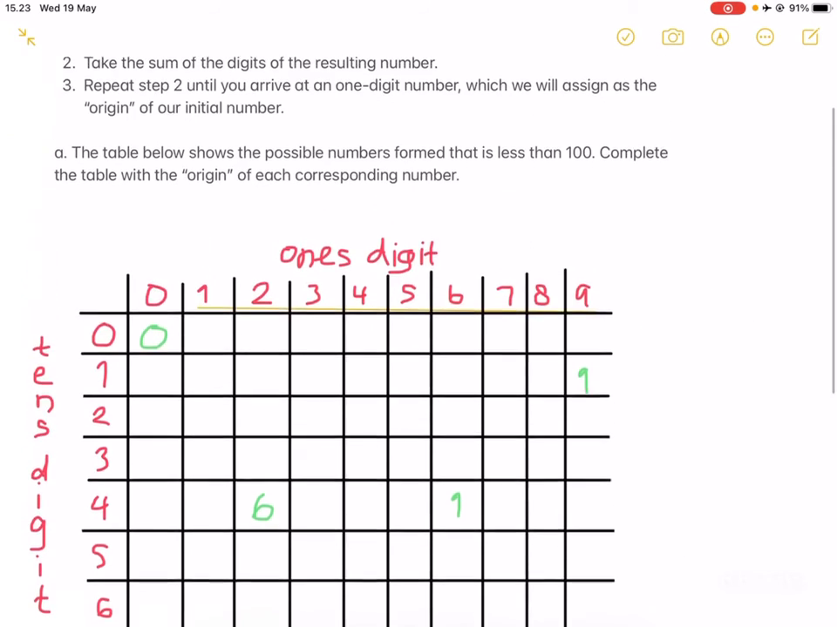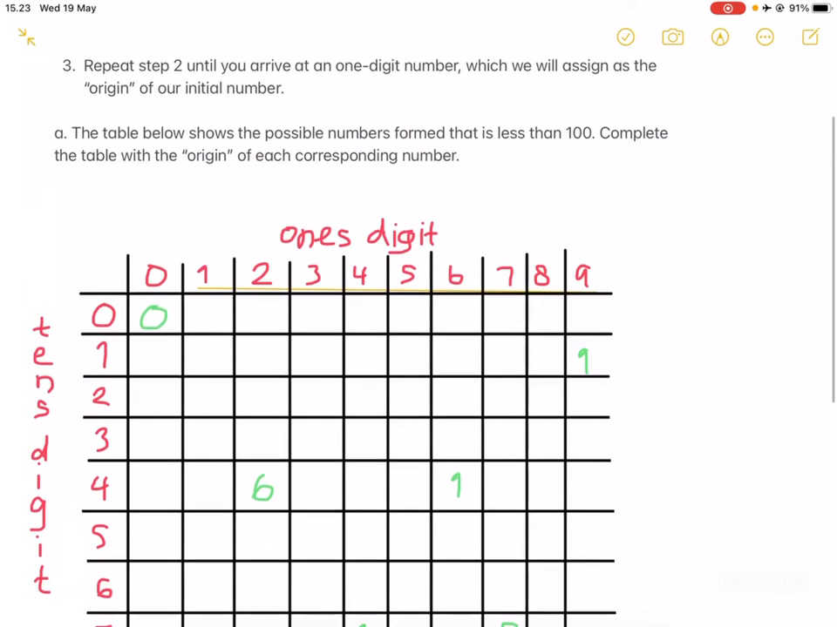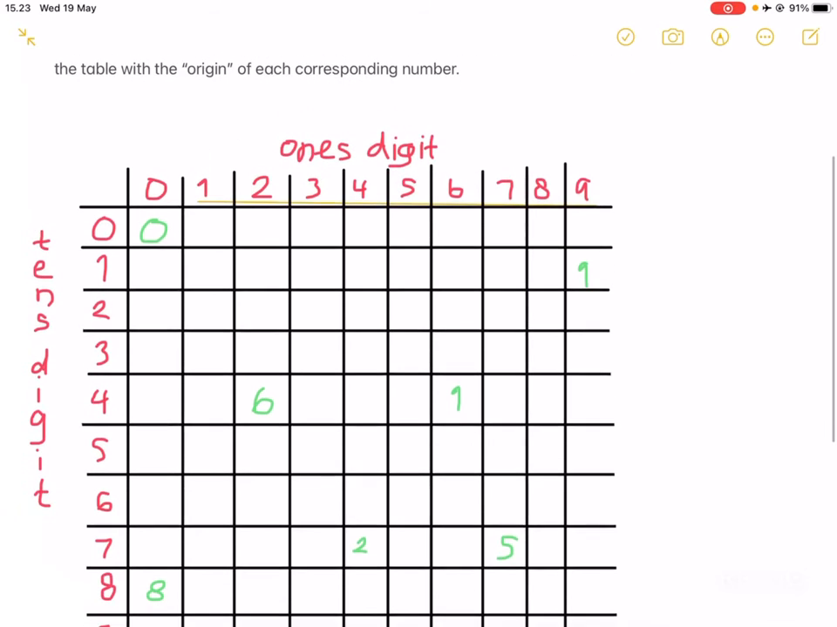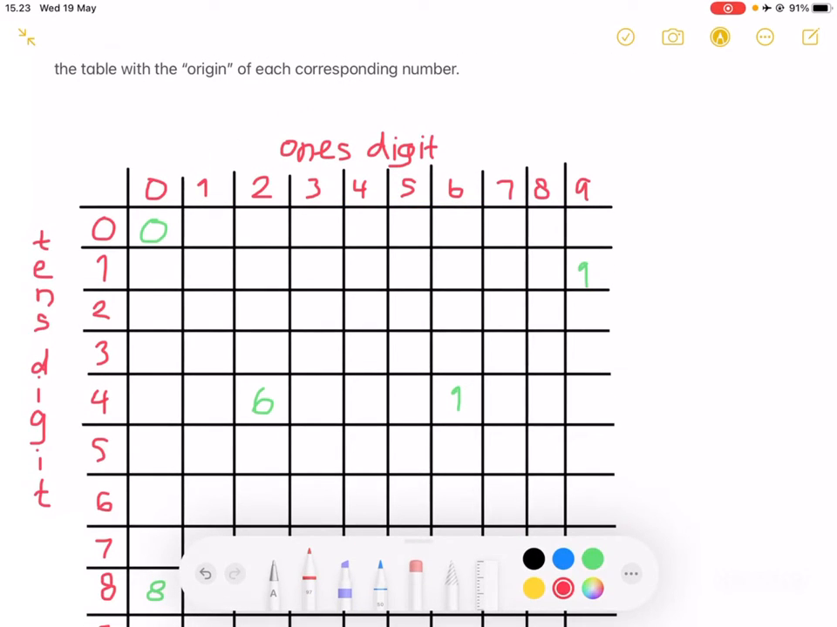Now you may notice there is a table right here. The table below shows the possible numbers that are less than 100. Here we have the ones digit represented by each column, and the tens digit represented by each row. So if we have a space, assume this one, it has a row of 2 for the tens digit and a column of 2 for the ones digit. This number actually represents 22.